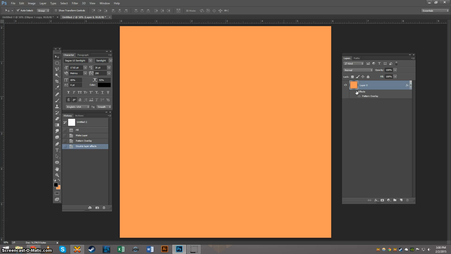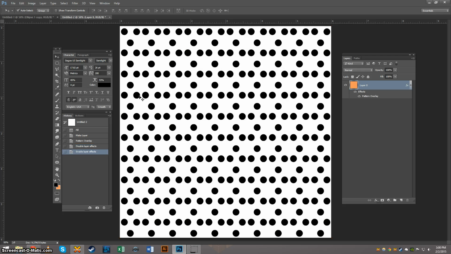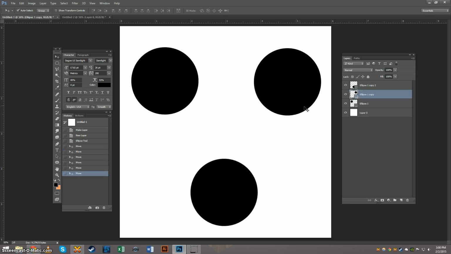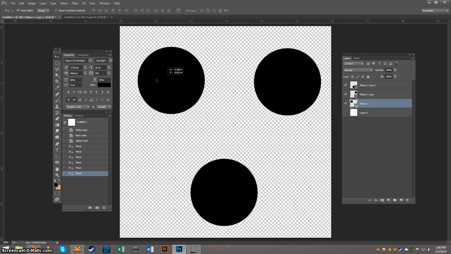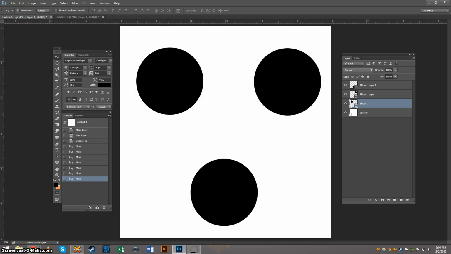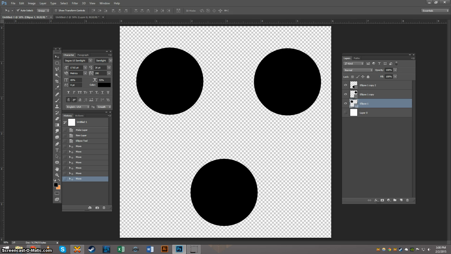Now, if I want my pattern to be black dots over this peach background instead of this white background, what you're going to want to do is make sure that your very bottom layer, or whatever layer is solid, is deselected like this. The reason that this now shows up transparent is each of these dots is on a transparent background. So make sure that any opaque layers are deselected like that.